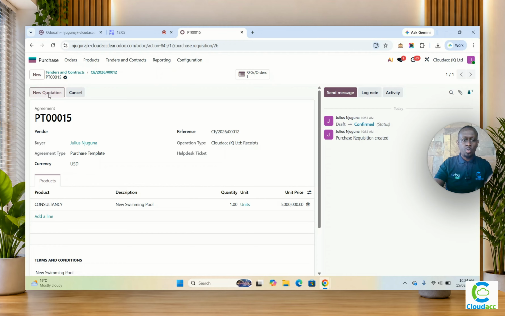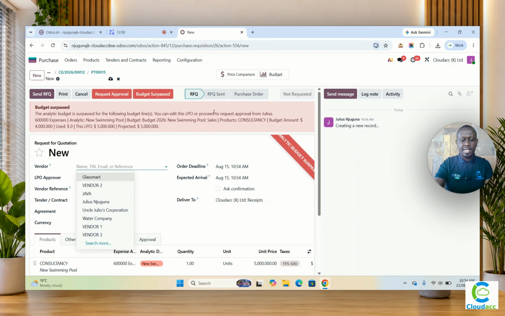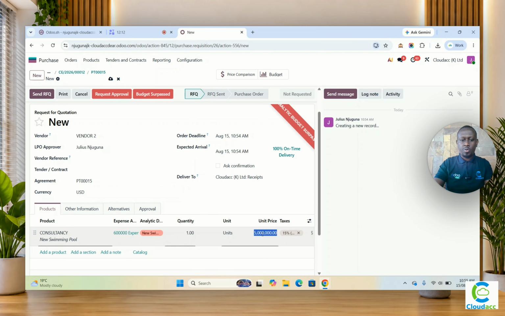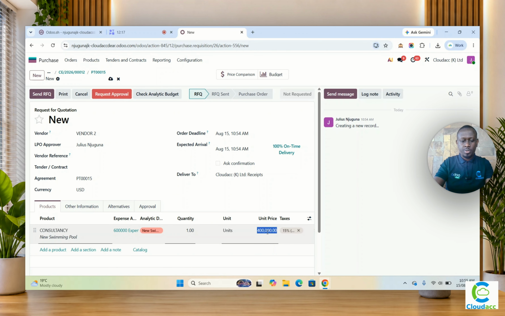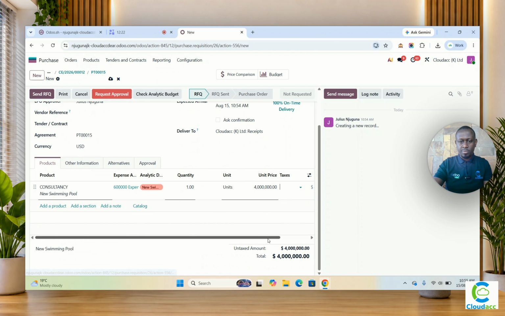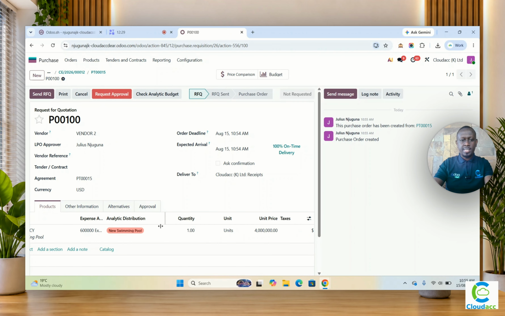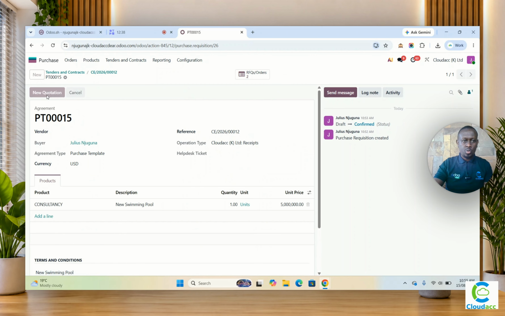So I'm going to do a new one. And I'm going to select another vendor, number 2. And this one sent a quote of 4 million. So you see there, 4 million. I'm going to remove the tags for the purpose of demo. And then I'm going to save that. As you can see also, as you create this, the analytic account automatically starts populating by default. So you don't have to put that manually. So that is done. And I'm going to do a last one, a new quotation.